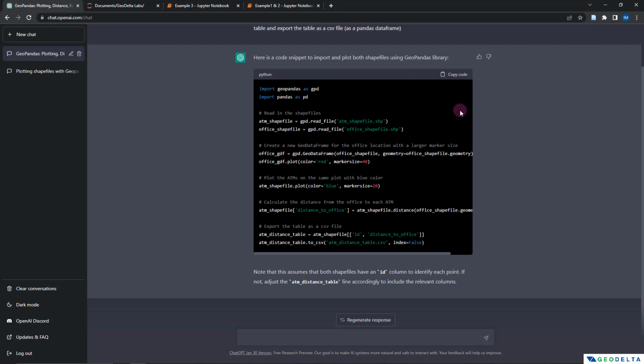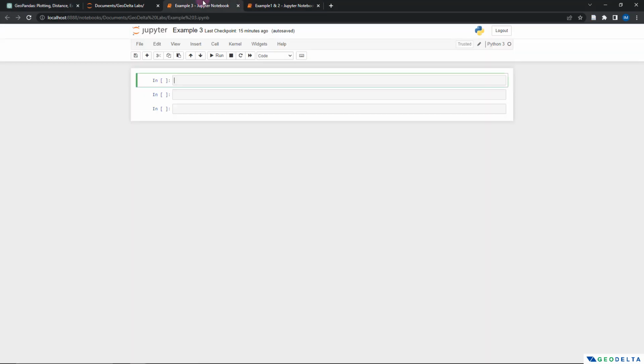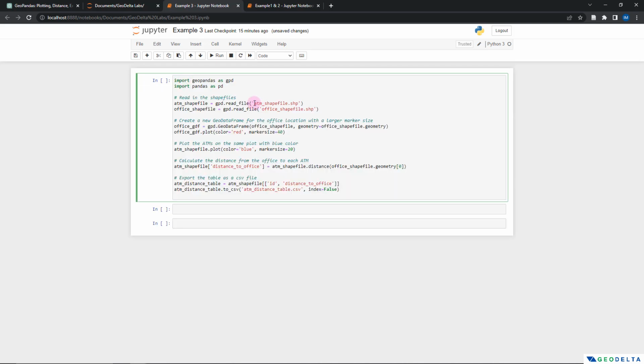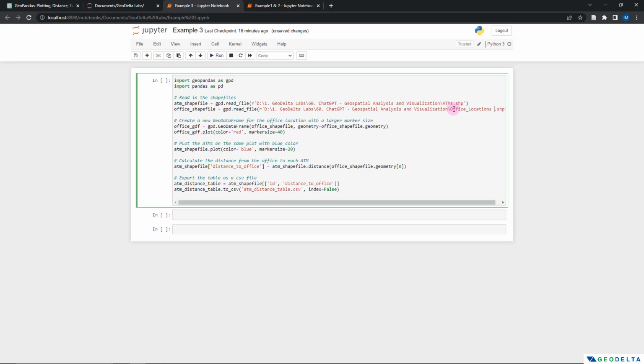So as a starting point, what I'm going to do is copy this code and paste it right over here. And sure enough, we are going to have to change the paths to this ATM shapefile and the office shapefile as well. So the first one was called atms.shp, and similarly the second shapefile was called office locations shp.